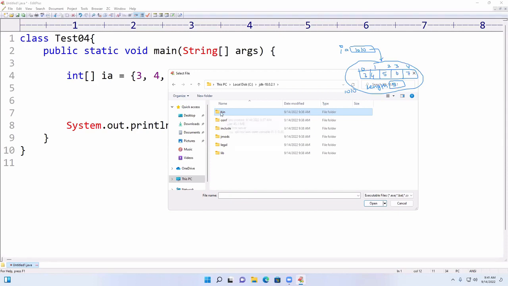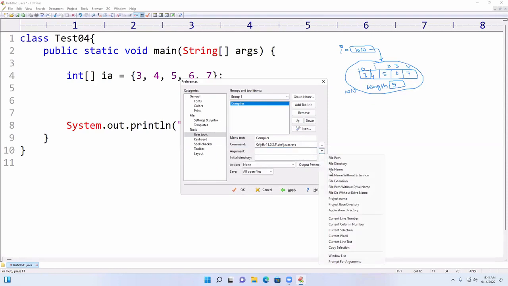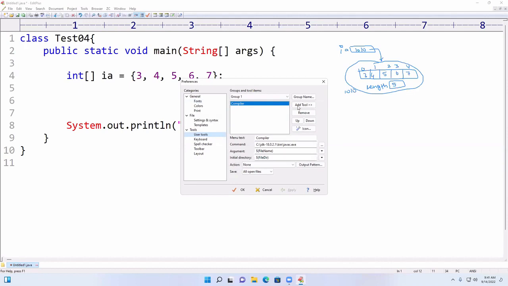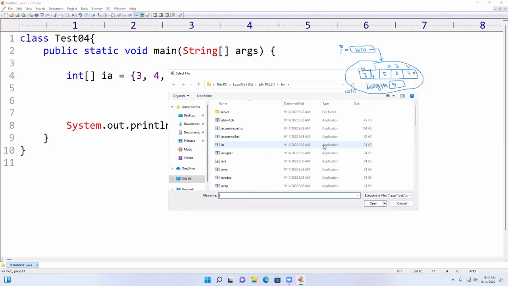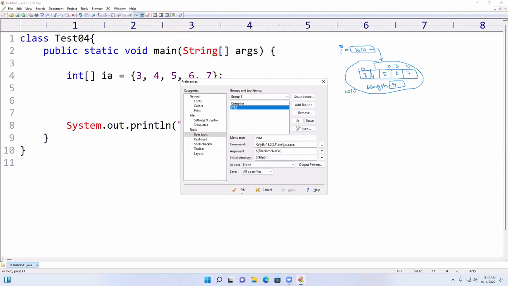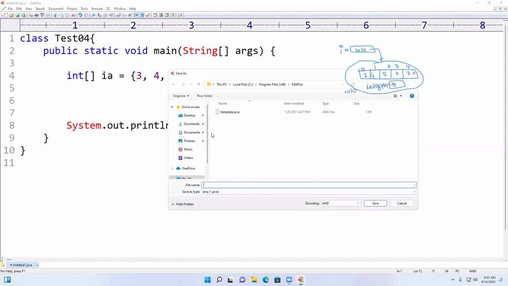Open. javac. File name. Preferences, added tool, Java, JVM, command java, argument file name, extension, file directory, apply. Okay, now compile. Not saved.